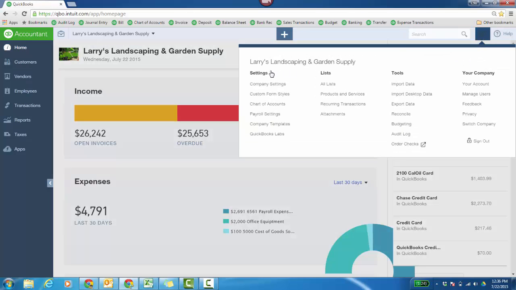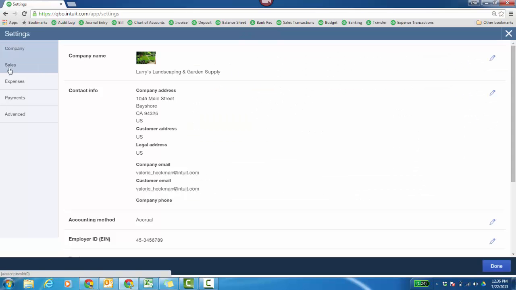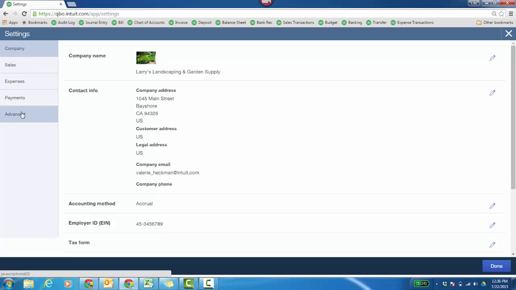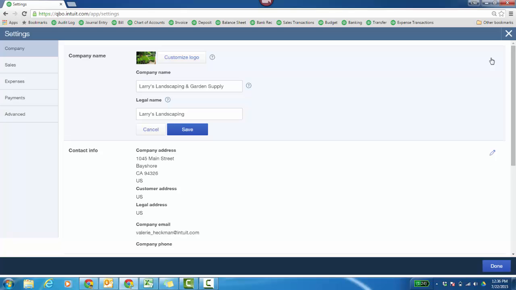Then go to Settings, Company Settings. Company, Sales, Expenses, Payments, and Advanced. Right? And some of the accounting preferences are actually in Advanced. But let's go tab to tab. So in Company, you click the little pencil, and here's where you can put in the company name and the legal name, as well as the logo.